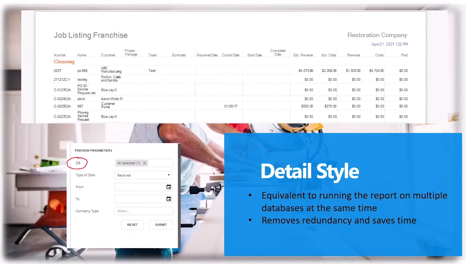The first one we'll be taking a look at is a detail style. As you can see from the screenshot, the printout of the report does not look any different than the non-franchise version of this report. Specifically, we're looking at the job listing franchise. Instead, what differentiates the franchise version of the report from its counterpart and drives the functionality of these reports is the DB parameter, as you can see in the bottom left-hand corner.